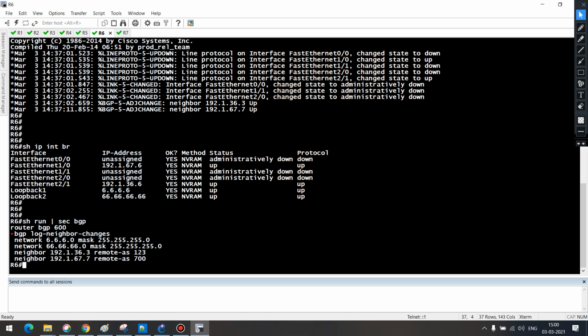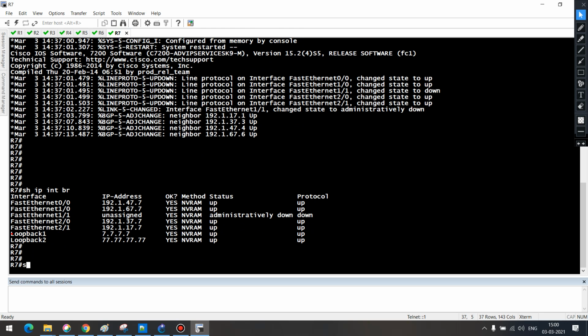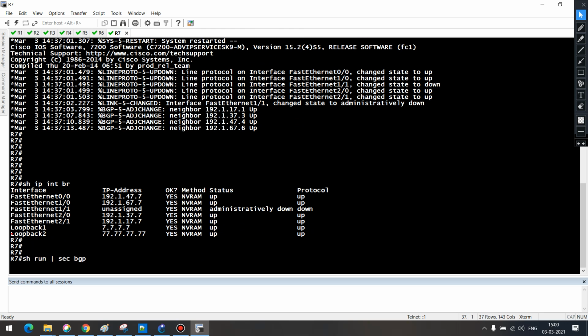Here you can see router 6 has two neighbors. One is router 3, which is in autonomous system 123, where we configured IBGP, and another is router 7, which is in autonomous system 700. Fine, so let me configure router 7. Let me show the configuration part in router 7.